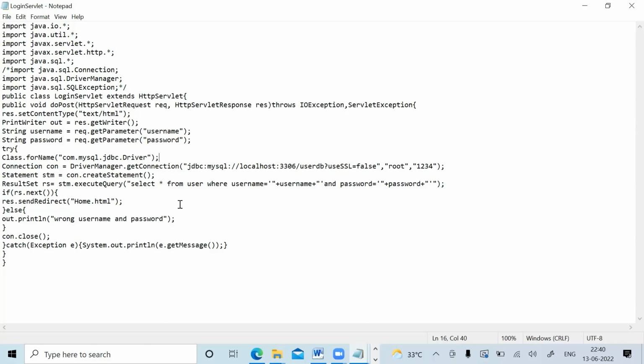Once the connection is established, we'll create a statement object through which we'll send the query. Statement is an interface which is used to send a SQL query to the database. I'm creating a statement object by using the method createStatement on the connection. After that, ResultSet rs is equal to the statement object dot executeQuery, and inside this method I'm giving the query to be executed.